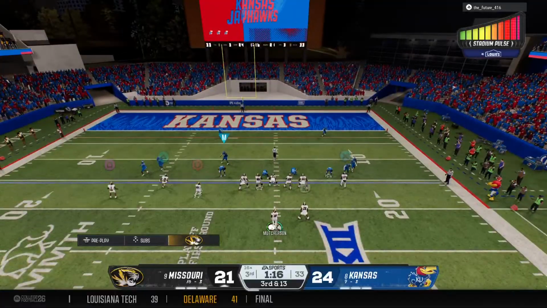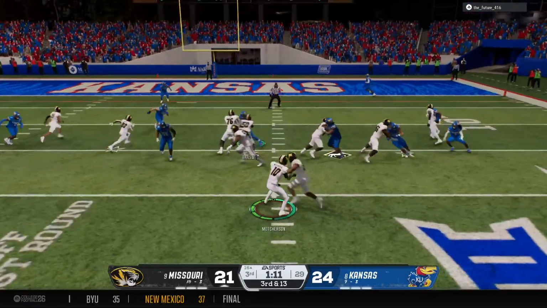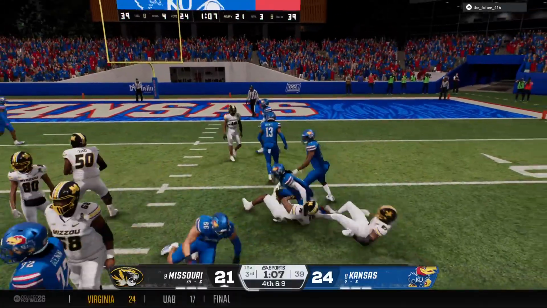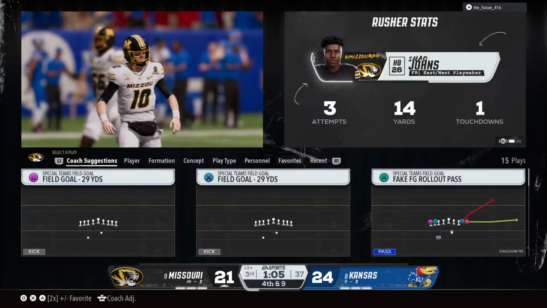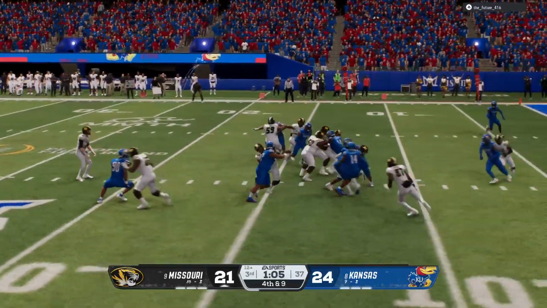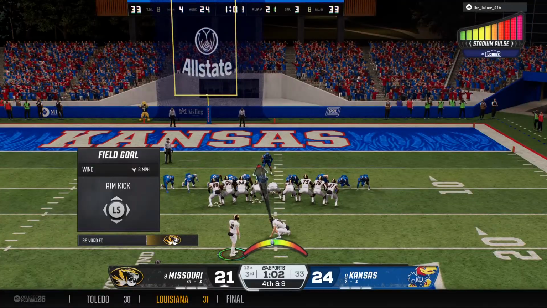And the crowd coming to life here, trying to help this defense down in the red zone. There's the handoff. Defense able to stop it. It's fourth down now. So looks like they'll bring the field goal unit onto the field.